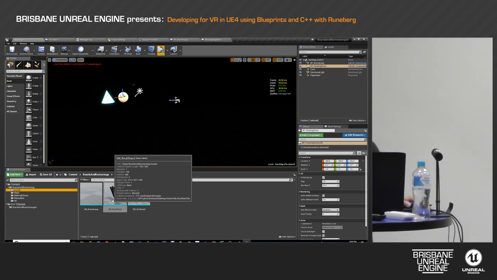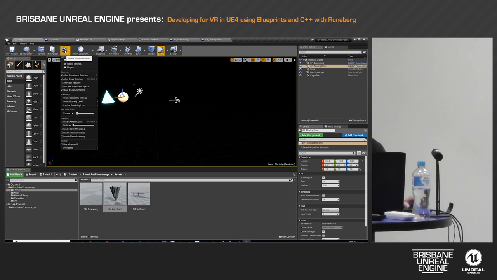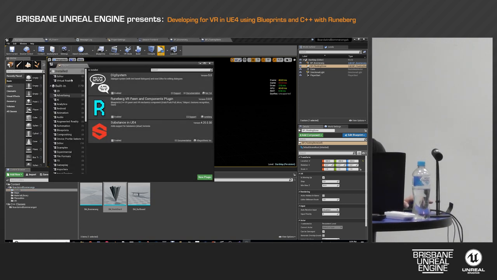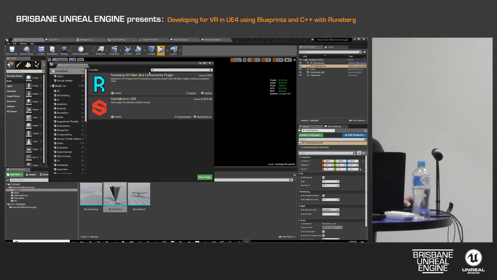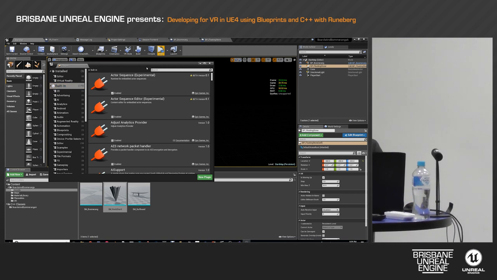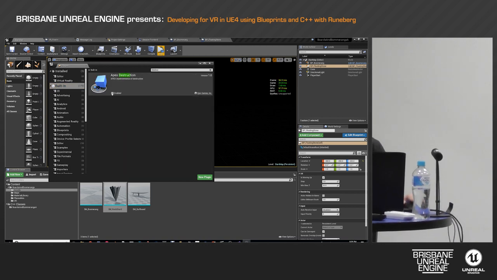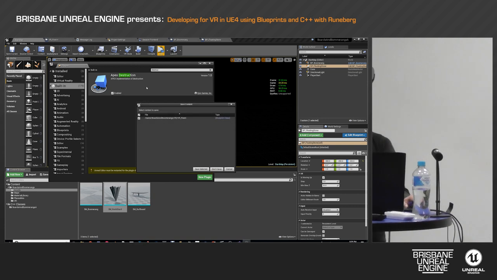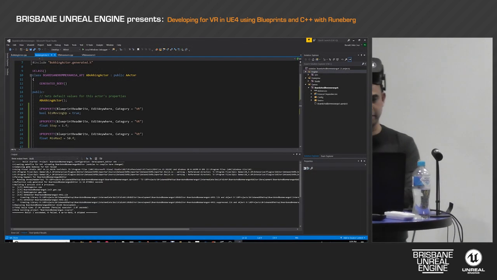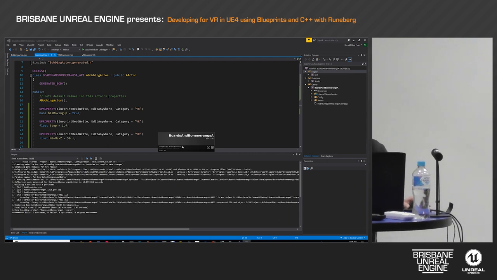With the new version of the engine, it's actually a plugin now. So we're gonna do, what was it called? Apex, I think. Yes, the Apex. It's a built-in one, destructible. Just enable it, and unfortunately we have to restart. That shouldn't take too long to restart. Yep, so it should just restart that.